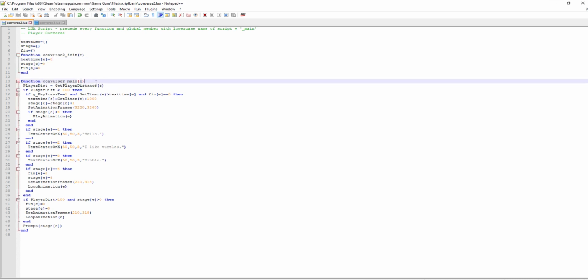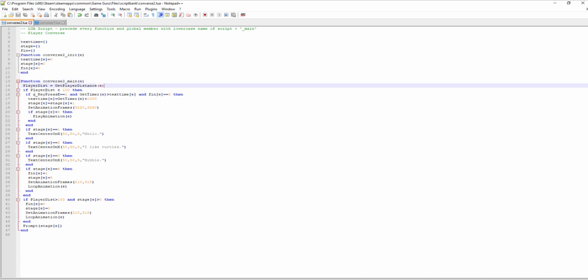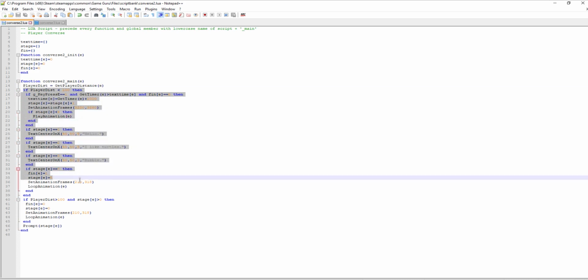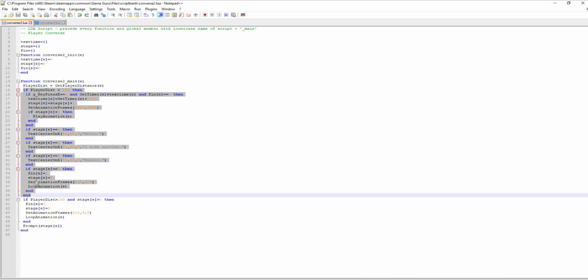Then in the main I'm getting the player distance, and this goes all the way down to here, so that's checking the player distance for all these conditions. If the player distance is less than 100, then it'll run all this code.